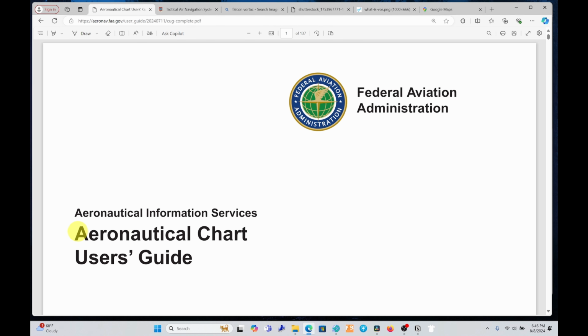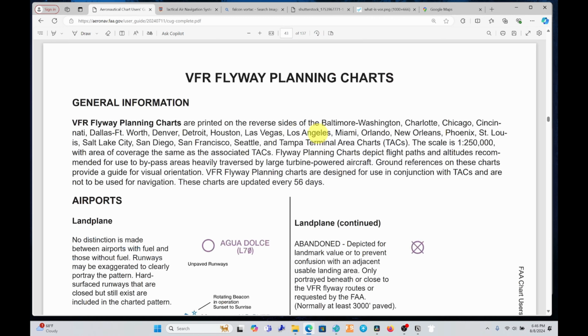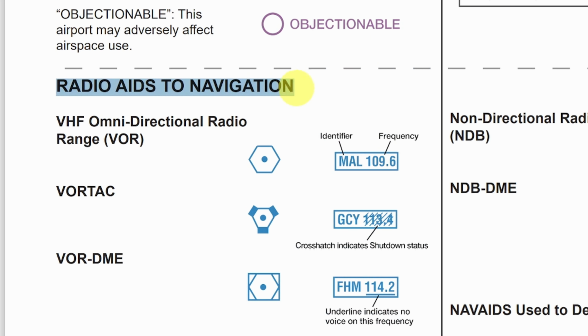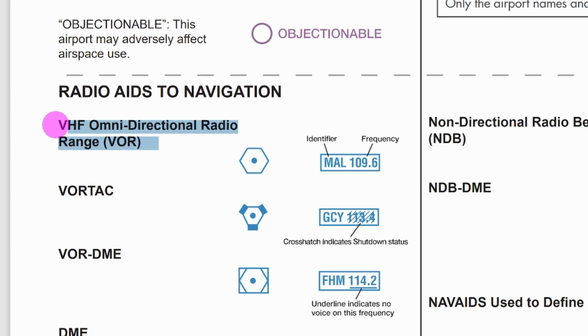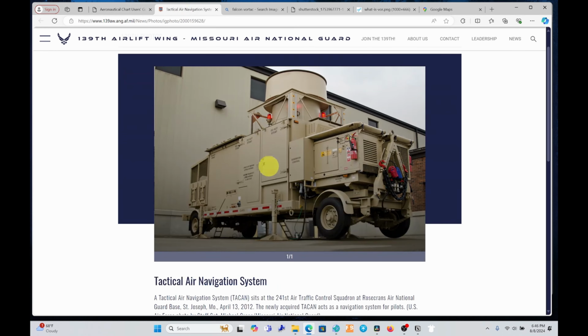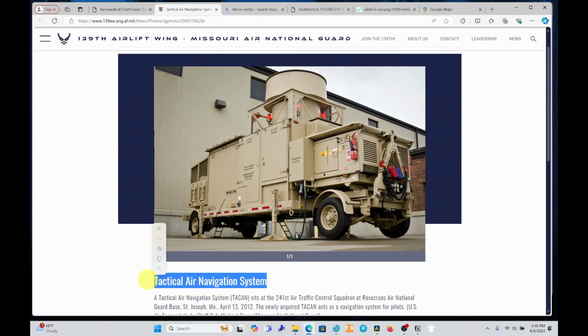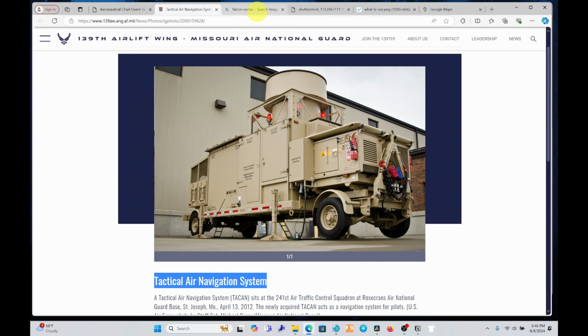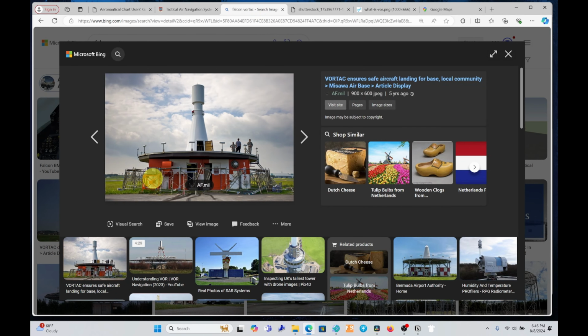During my private pilot studies, I came across VORs and TACANs, which are navigation aids used by pilots for ground-based navigation. VOR stands for VHF Omnidirectional Range. TACAN stands for Tactical Air Navigation System. This is used by military aircraft. And Vortacs combine the functions of a VOR and TACAN into one system.